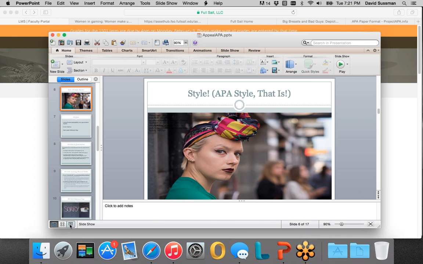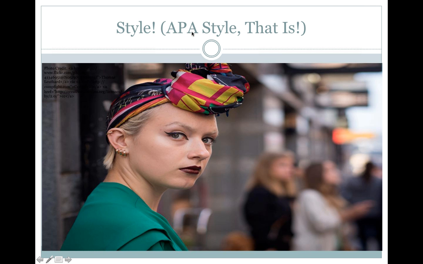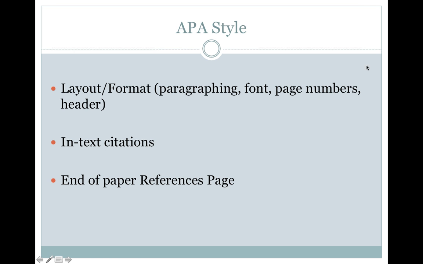Okay, let's talk about APA format, right? APA style. So we're talking about style, not this woman's style, although she has fantastic style. But we're not talking about that kind of style, fashion style. We're talking about APA. So what does APA cover? Basically, it covers three broad areas. Issues of layout and format.